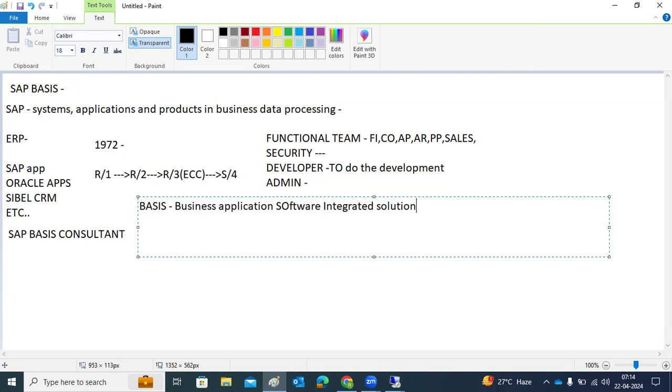Which means the Basis administrators are involved in all the activities from starting of the system to decommissioning of the systems, meaning stopping the systems, all activities we have to perform. So there is a small abbreviation for Basis, meaning Business Application Software Integrated Solution here. Which means for all the business applications, we are the whole and soul administration team to manage the things here. With the role of Basis consultant, we can do all the admin level activities in the system here.